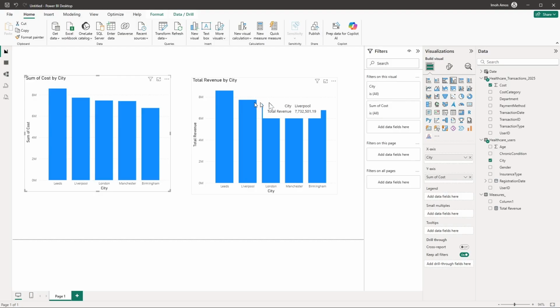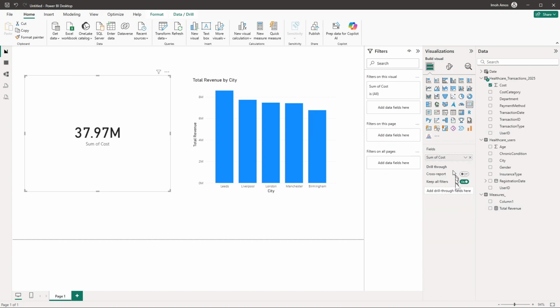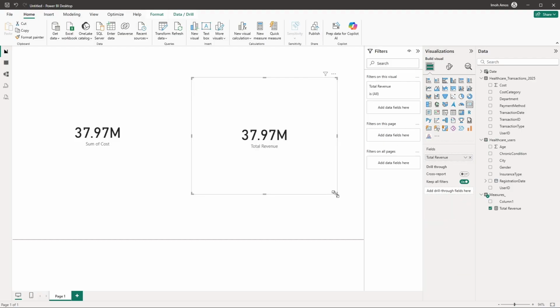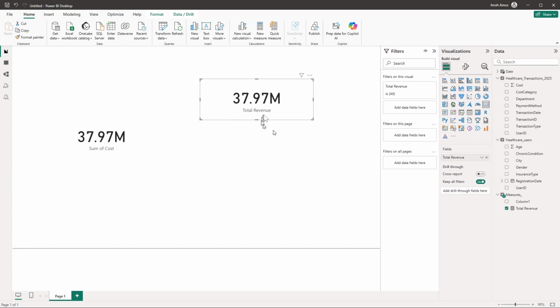So now we have created one measure, which is our total revenue. Now you can see the total healthcare revenue for 2025. So this is our first KPI.